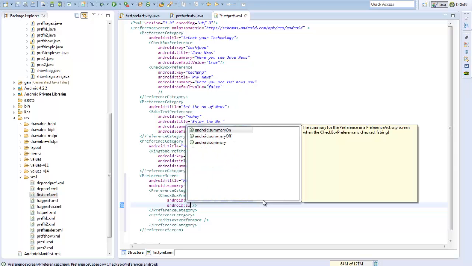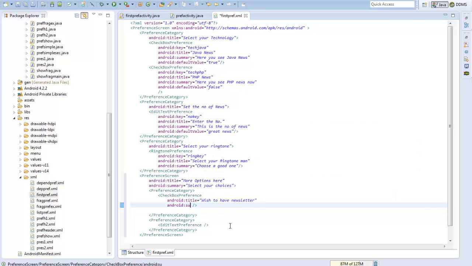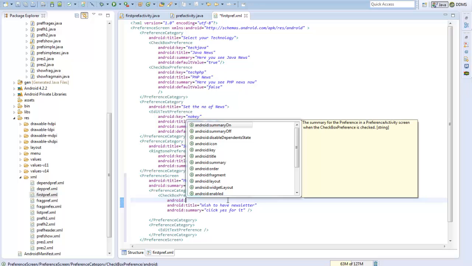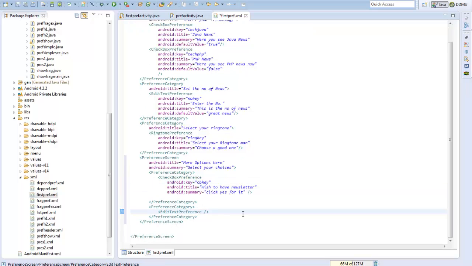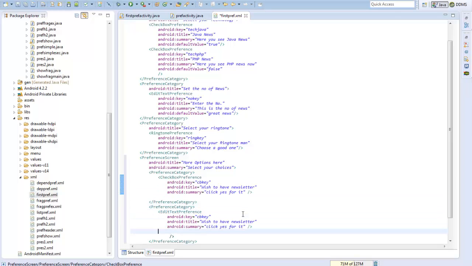and click yes for it. Then I can add any key. We are not going to obtain the values, we're just seeing how we can add a screen to this. So we're not going into more details of this. And similarly I can add title, summary, and key to the edit preference.